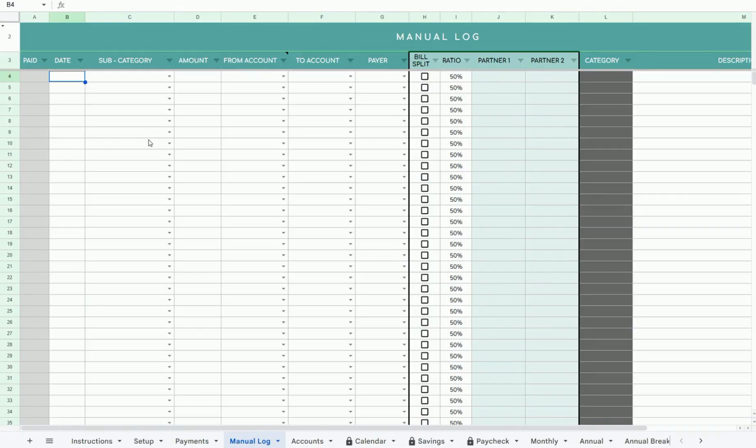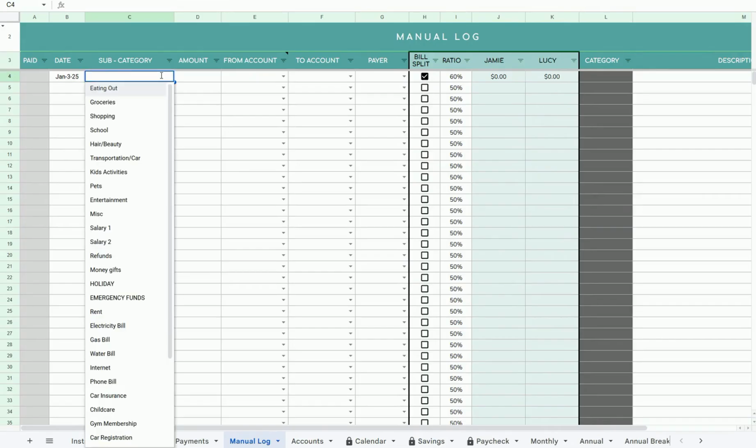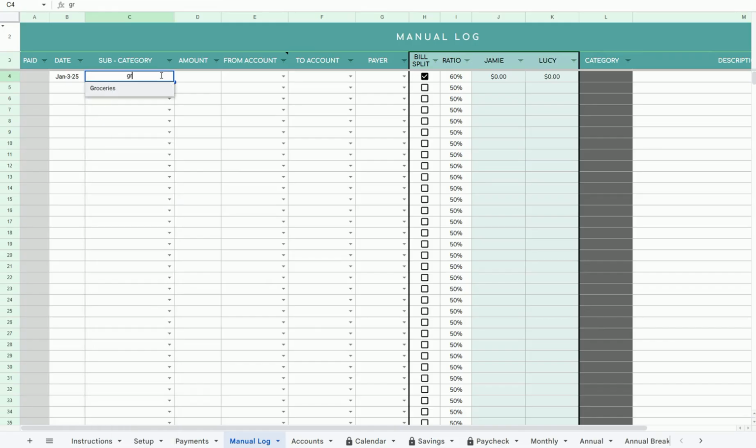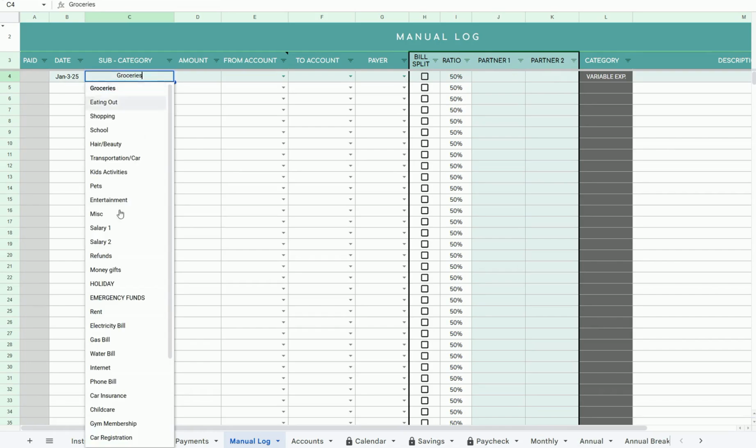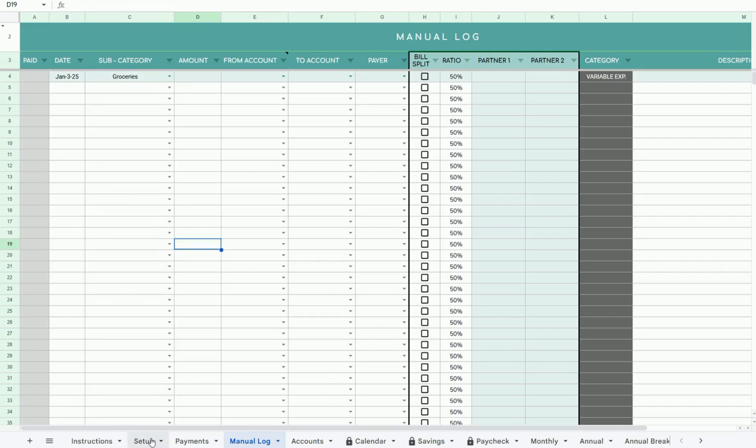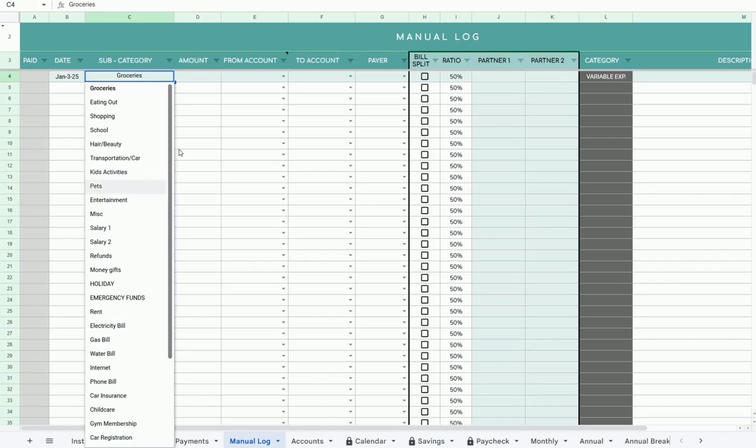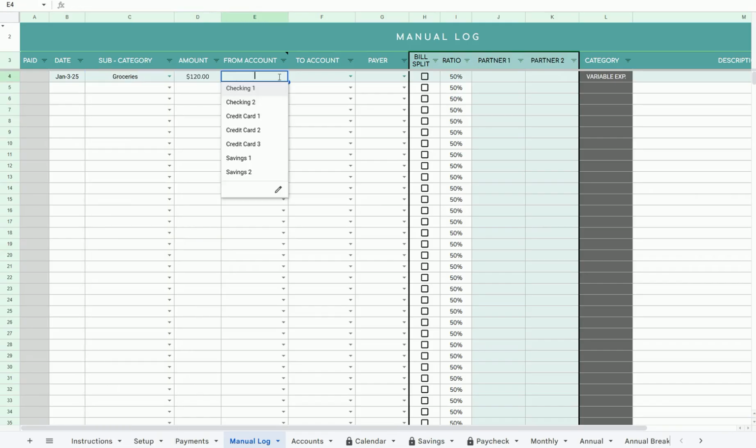Okay, now I'm going to show you how to enter your expenses here. First, please enter the date here, then select the subcategory from the drop-down. You can type the first 2 letters so it's easier to find what you're looking for. Then select it. Please note, if you need to edit any of the subcategory, you cannot do it from this sheet. Make sure to do it from the setup sheet. This dropdown will then automatically update. Now please enter the amount, select from account, and remember, if you need to edit these account names, please go to the Accounts tab. Do not edit from this sheet.